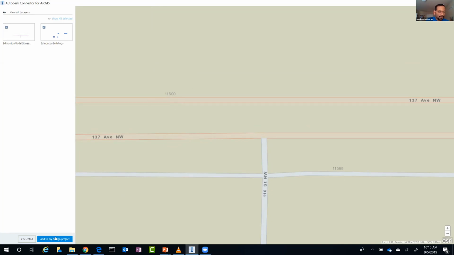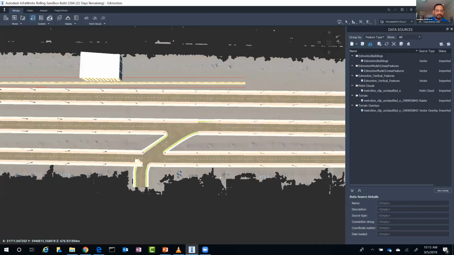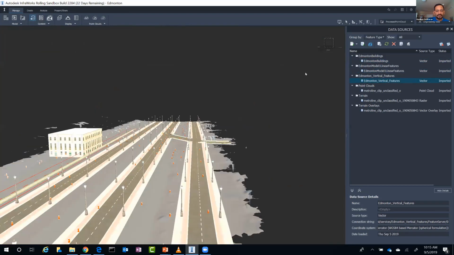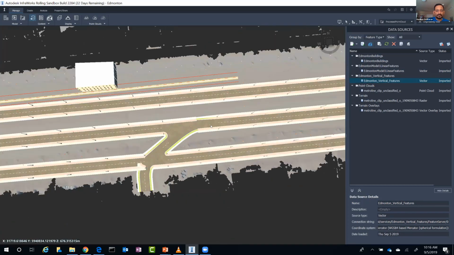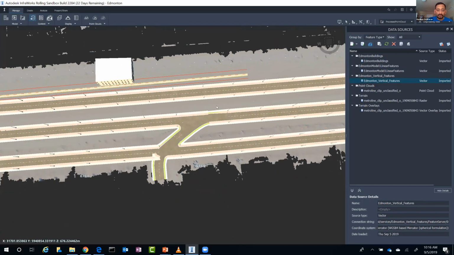I already brought it in, so I'm not going to click add to my design project. I'm going to close it. But when you click add to design project, you'll see things like this. I brought in some buildings, some linear features, and also some of the vertical features, like point features, as well. So it comes in as rows, and you don't have to assign any coordinate systems. These are all taken care of.